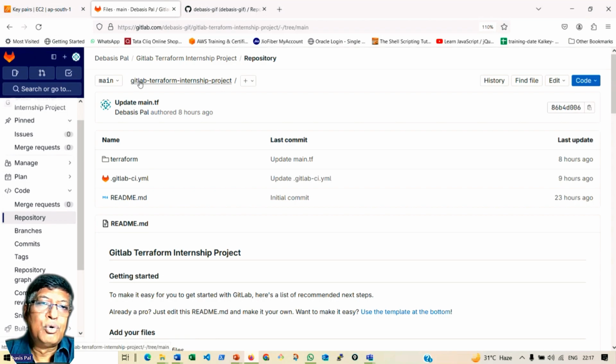So what is the root? Root is the slug, the project slug, the repository. See, your actual project name is capital G GitLab, capital T Terraform, capital I internship, and Project, with spaces in between. But do you have any spaces? And everything is in small letters. So gitlab-terraform-internship-project. The same. This is called the slug, project slug. And that is the root folder. It is not called a root folder. It is called the project dir, CI project dir.